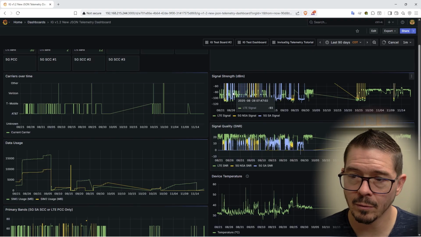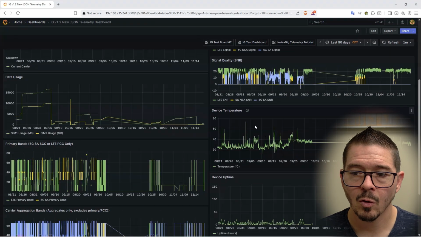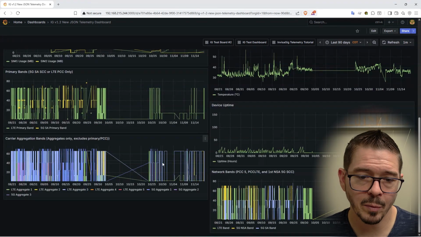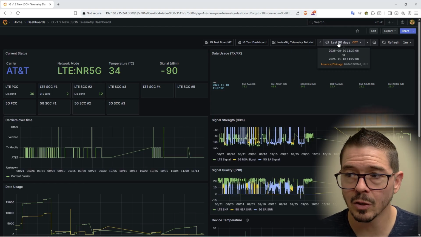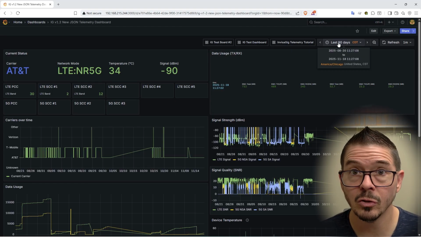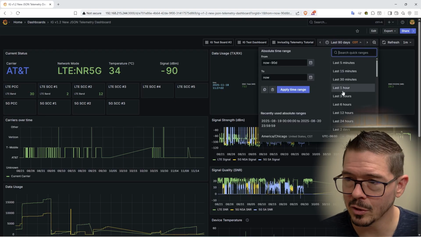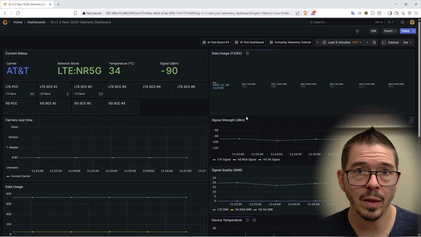Unit was offline. You can see my signal strength on LTE, 5G, NSA, and SA, quality as well, my device temperature, lots and lots of metrics. You can see here that it is kind of endless in a way. And it's not just stuck to just this. It's kind of the mind's the limit, or you could even use ChatGPT or something, and you can nail down to the last 5 minutes if you want with the way that I've got it set up.